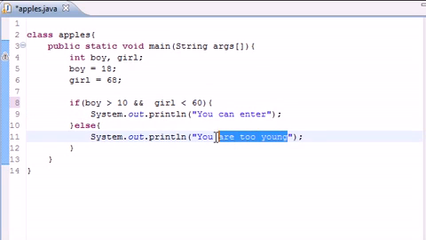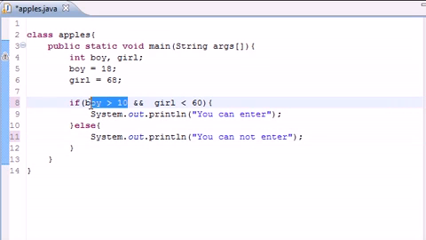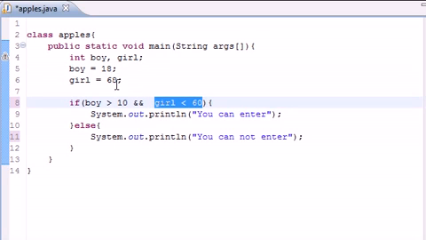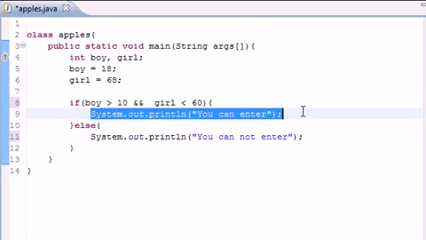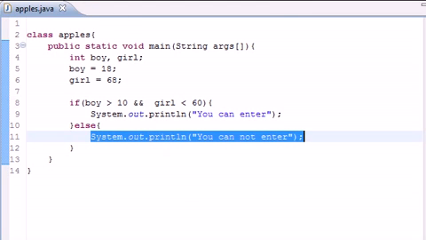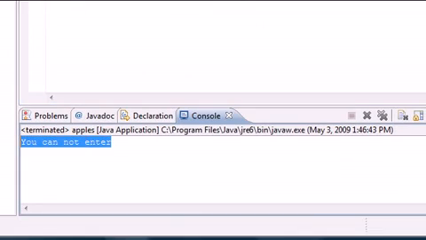So let's go ahead and change this to you cannot enter. So if the boy is greater than 10, which is true, and the girl is less than 60, which is false, 68, print this, you can enter. So it's not going to print that, it's going to print this, you cannot enter. So let's go ahead and run this, and as you can see, you cannot enter.